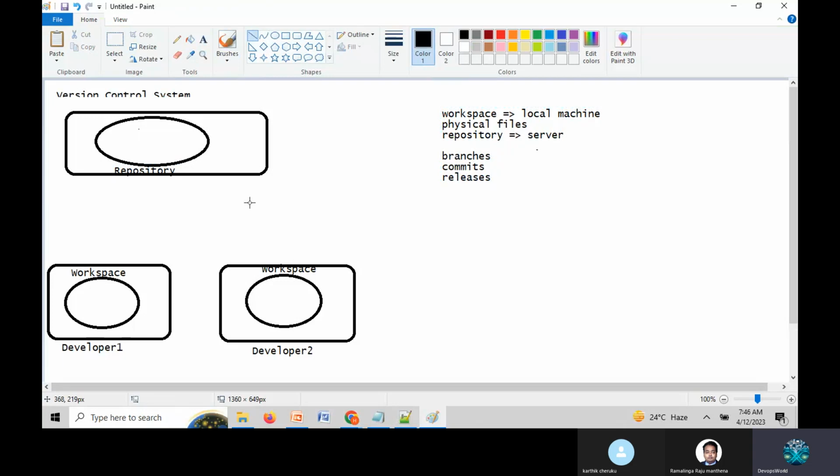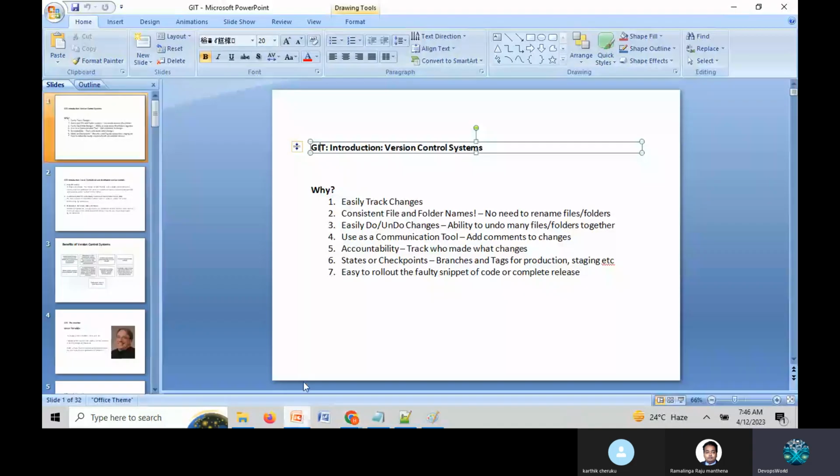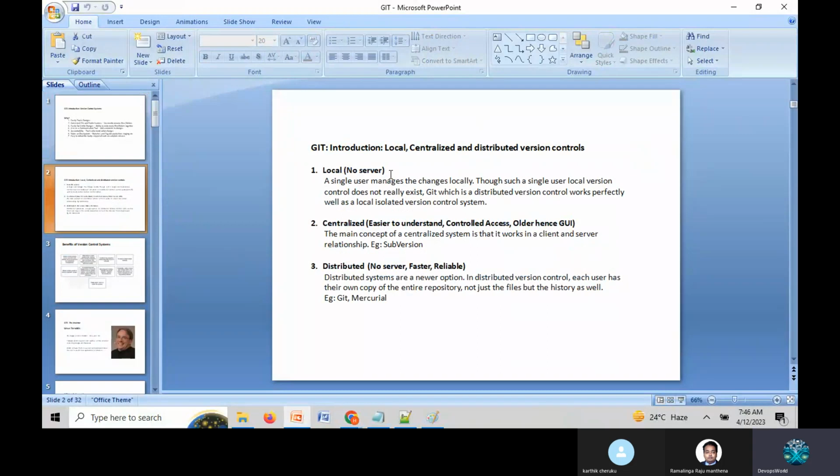I will explain the methodologies in the process, but we should not go for the plain version control system, guys. We will go for the distributed version control system, which is GitHub or GitLab. Any of these tools we can use. Next, coming to the introduction, what are the configurations? When we go for any version control system or distributed version control system, what components are available?